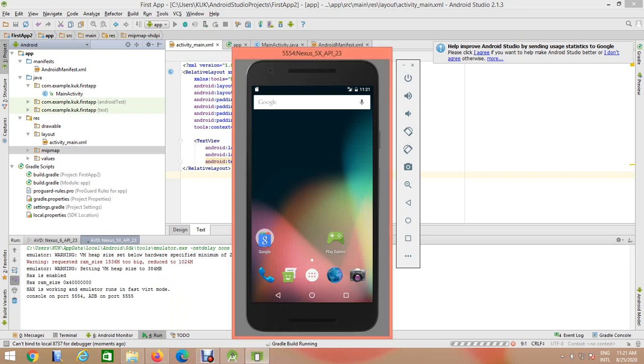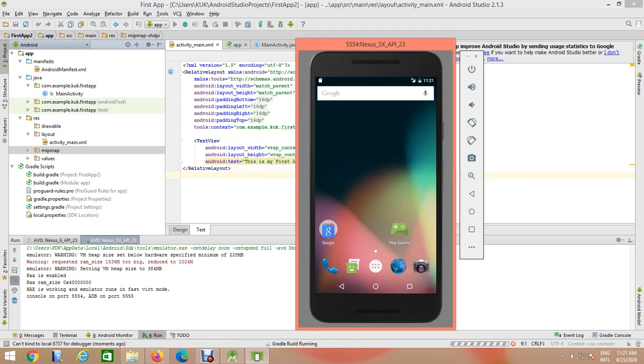Almost, it's taking time. So in the next video I will also tell you what to do when sometimes your application is not installed in your emulator. There is a command by which we can install our application in the emulator manually.